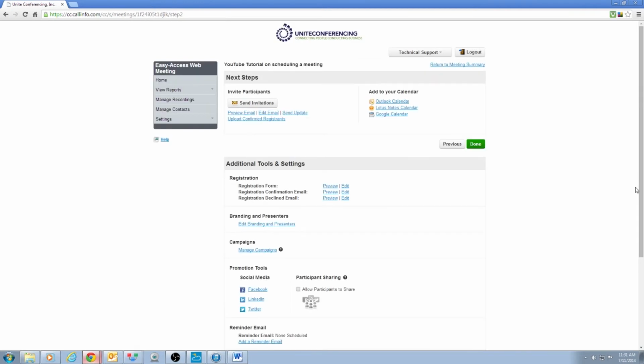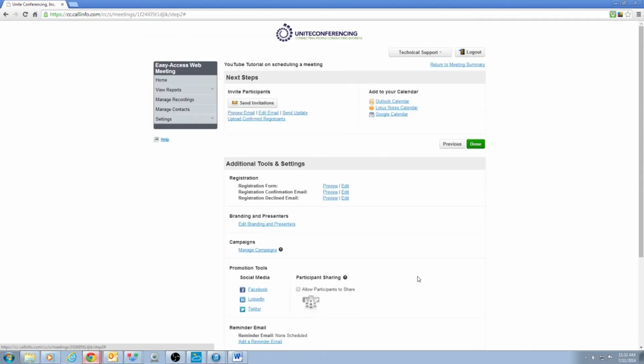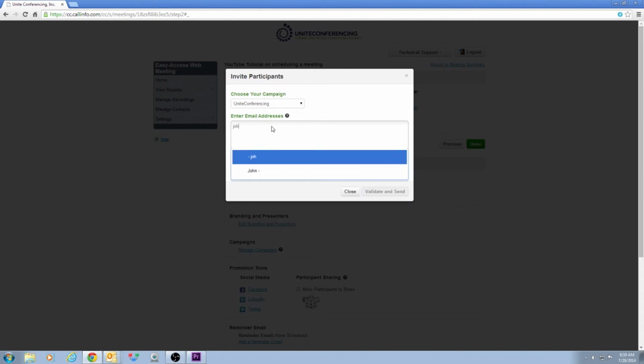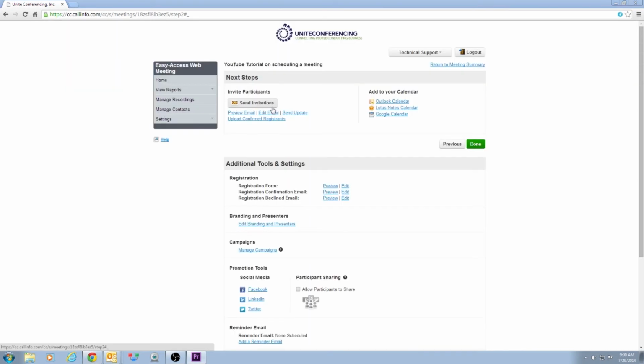Now that everything has been configured, you can go ahead and preview the invitation one last time, then select Send Invitations. Here you can select your campaign. Then begin entering your contacts individually, or you can upload a CSV file with all of your contacts. You may send up to 2,000 contacts at once. Once the emails have been uploaded, click on Validate and Send. Once you have sent your invitation, scroll to the bottom and click on Done.